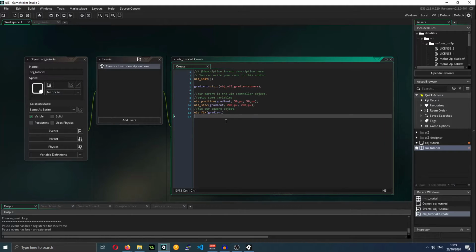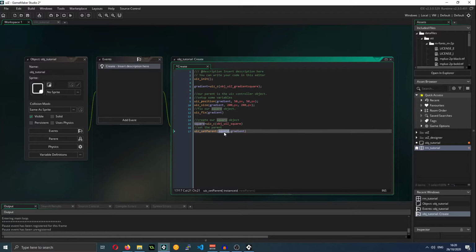Now though, we want to create a square that we don't put inside of the controller, but we want to put it inside of the gradient. So let's do that. Okay, let's set the parent. To do this, we use the uiZ setParent function. So as the first argument, we give it the object that we want to put inside of something. And as the second argument, we give it the object that we want our first object to be put inside of. So in this case, the square will be put inside of the gradient.